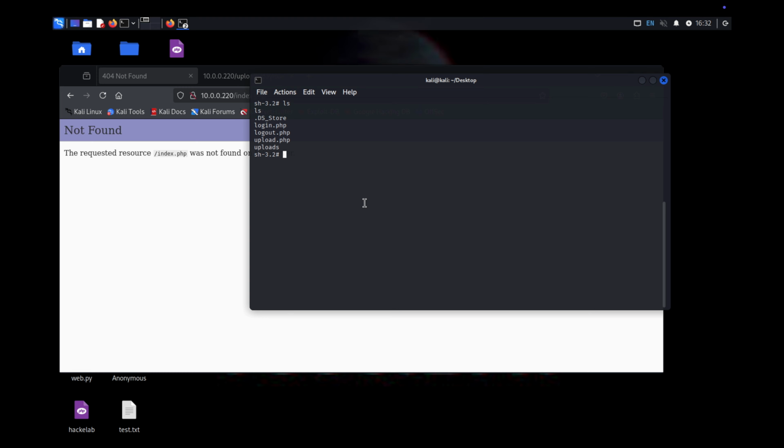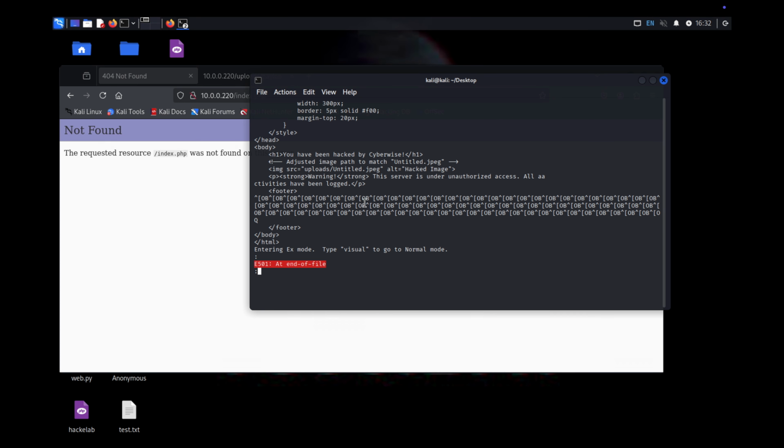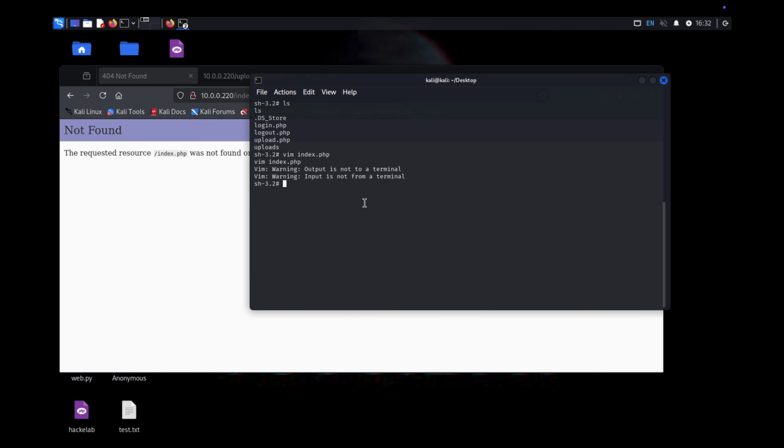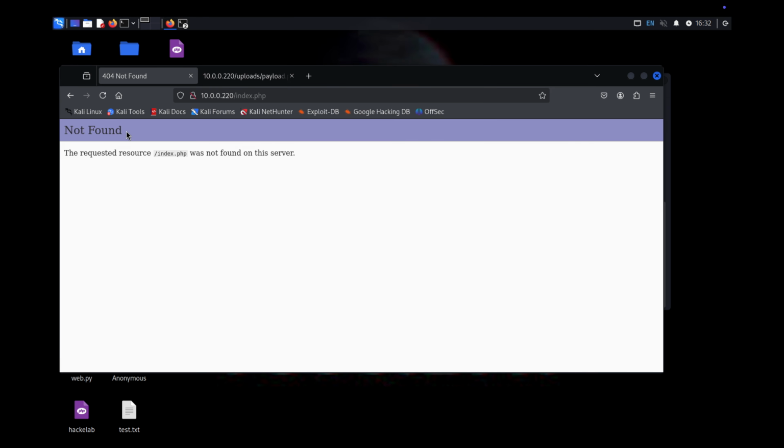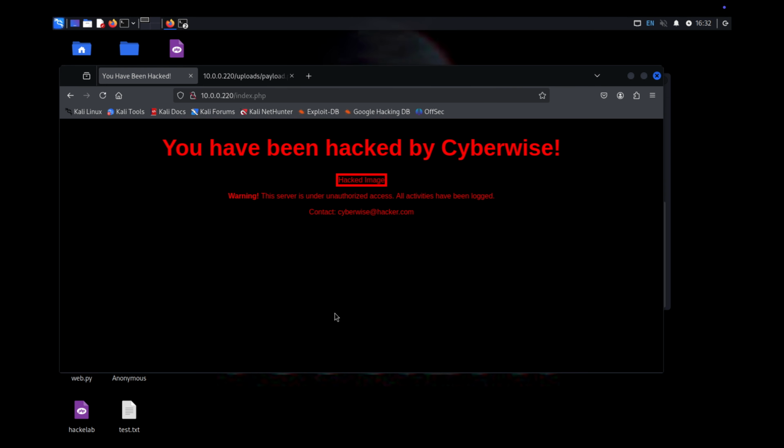On that terminal, type vim index.php. Don't use Nano here, it might not work. Paste the code here, save and exit. Type ls. You'll see your new index.php. Go back to the website and refresh the page. Boom. As you can see, you have been hacked by CyberWise.